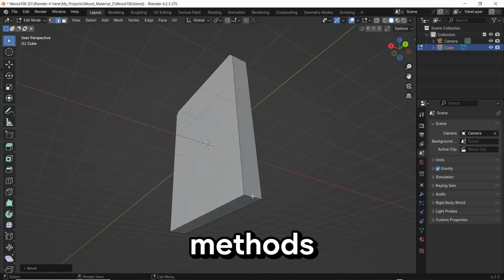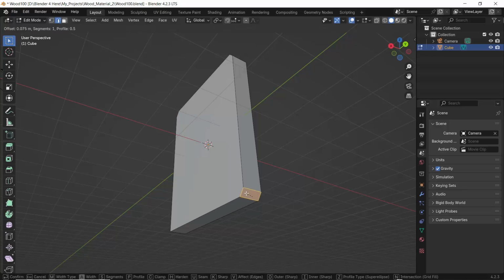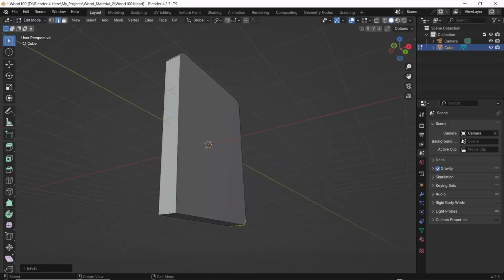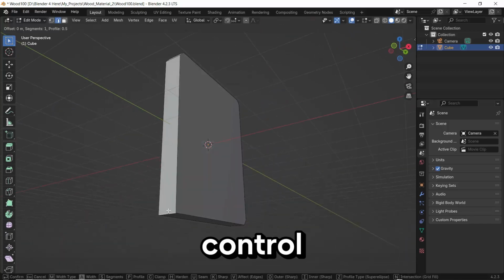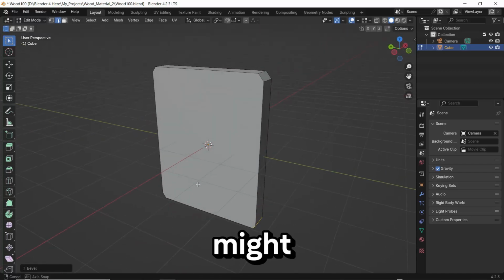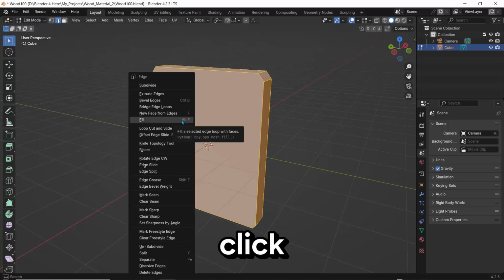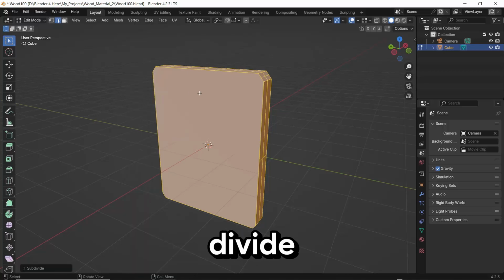And I know there are easier methods here, but we just want to do this. Control B, and Control B just to bevel that edge. The bevel option might have been the best thing to do. So I hit A to select all, I'll right click and subdivide, right click, subdivide again.